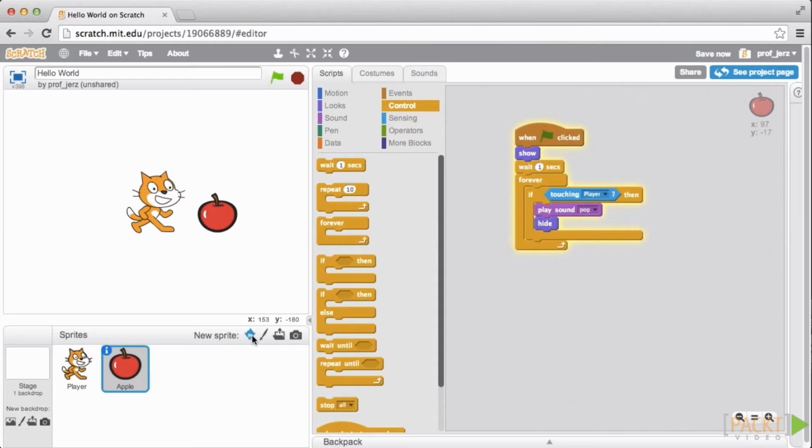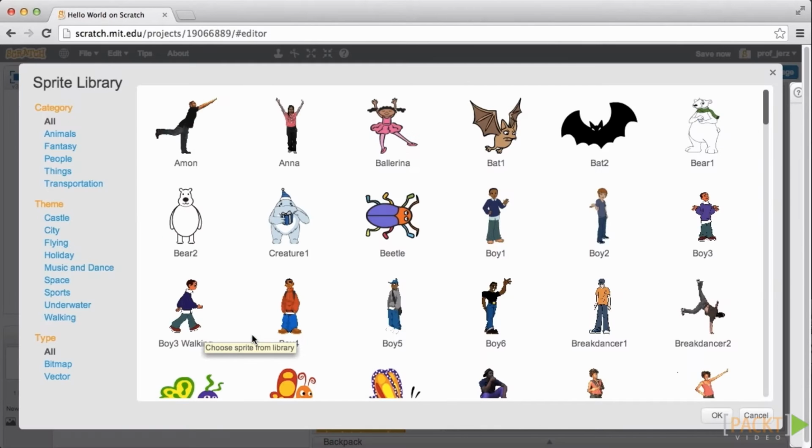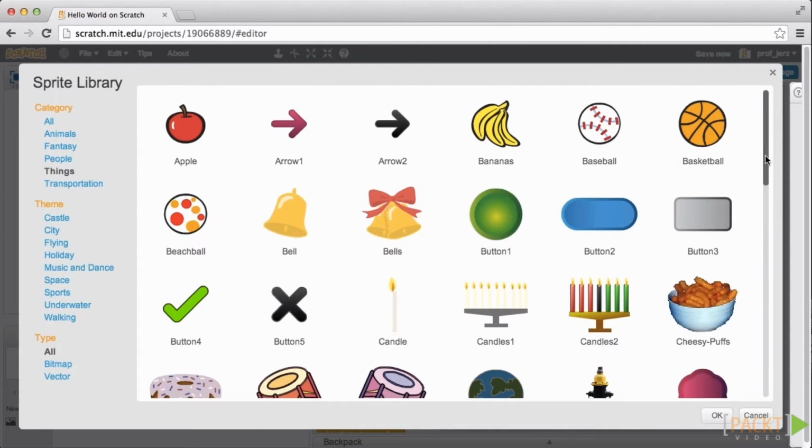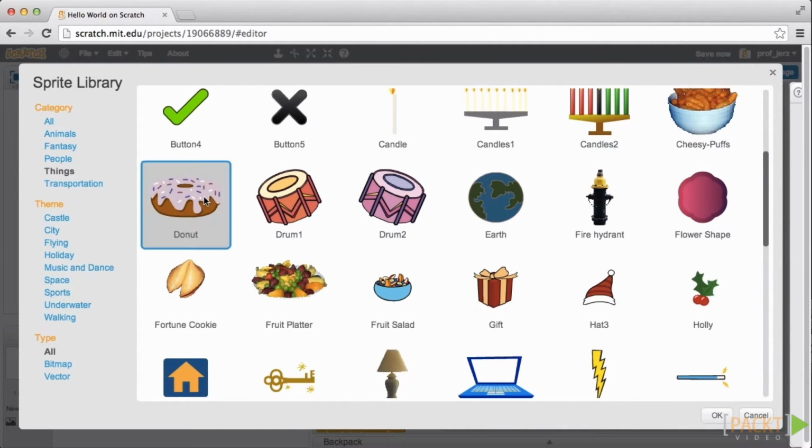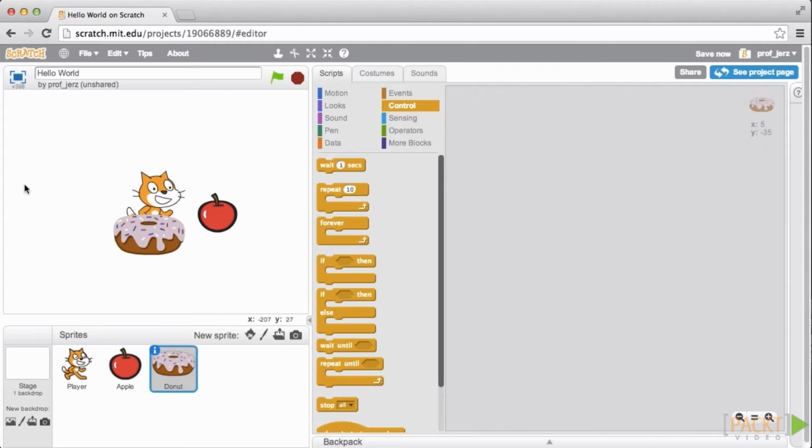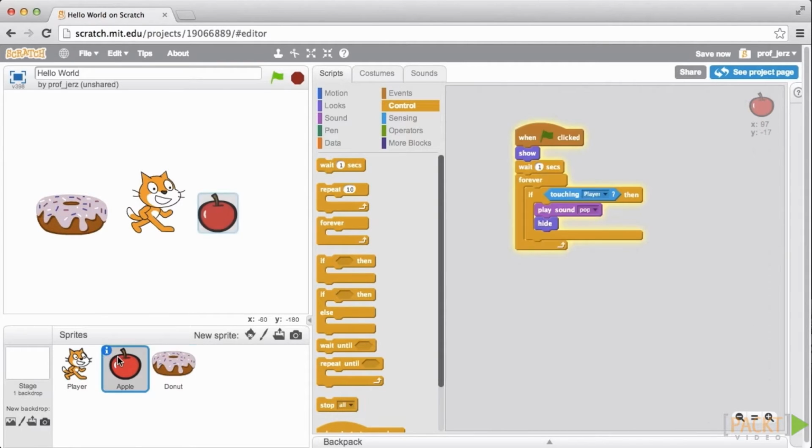Let's add another sprite. If this is a game about eating things, well, an apple is good for you, so let's take something that's not so good for you. Let's take this lovely donut. I'm going to place this donut over here. And what we want to do is reproduce this code from the apple in the donut, because most of the core functionality is the same.